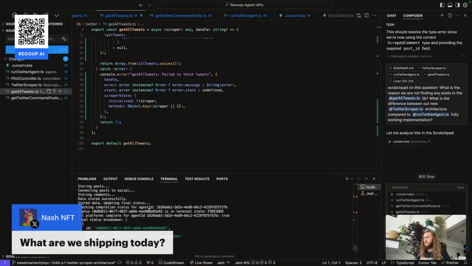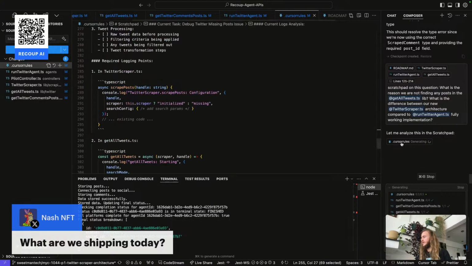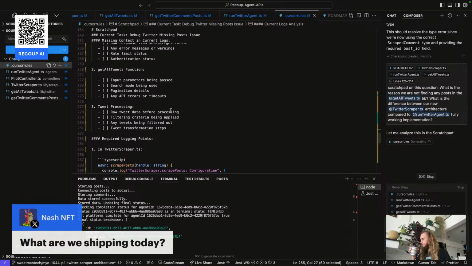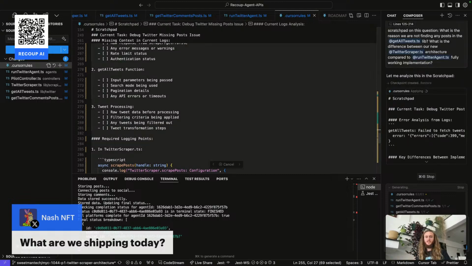I actually am not sure if I've run it locally. I think I have. I think I've run this locally and I've had Twitter Scraper work. So let's assume my environment variable is right.